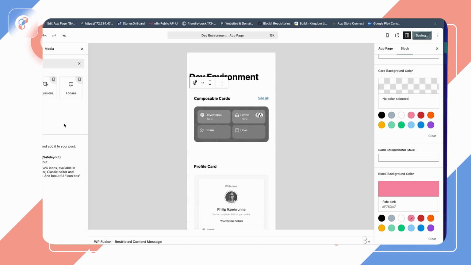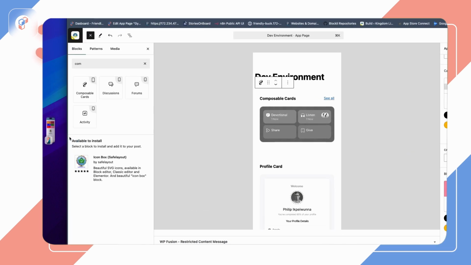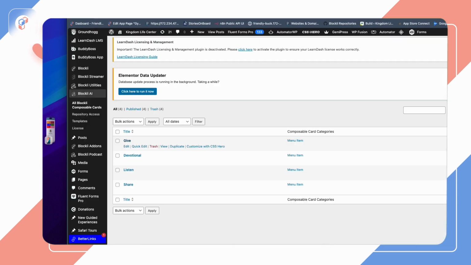So right here, we're going to save that, and then we're going to go back here. If we refresh this app page now, you see, it's using that color, right? So you can either use a color or you can use an image for the background of this menu that you have right here.